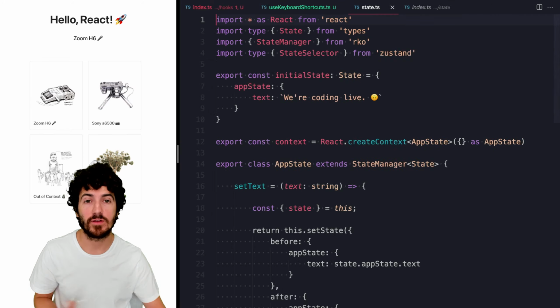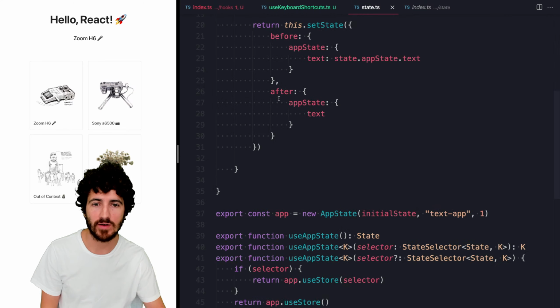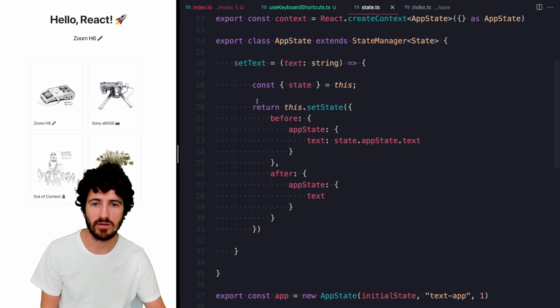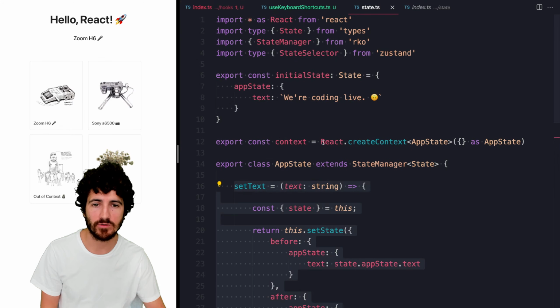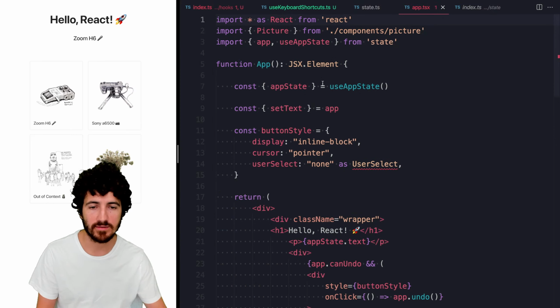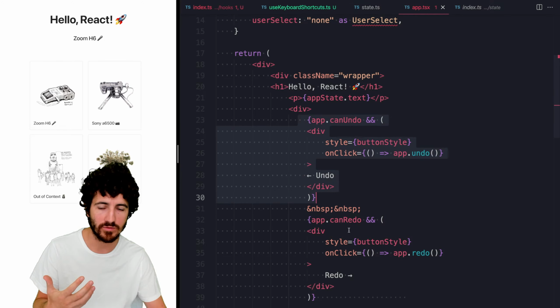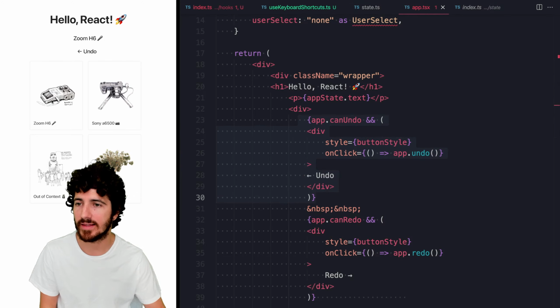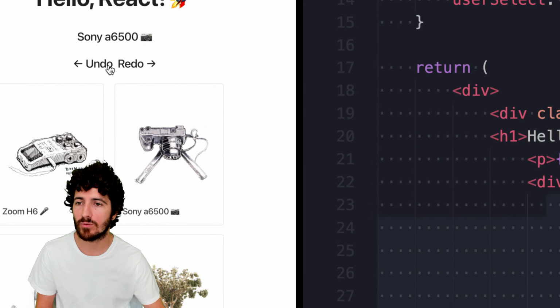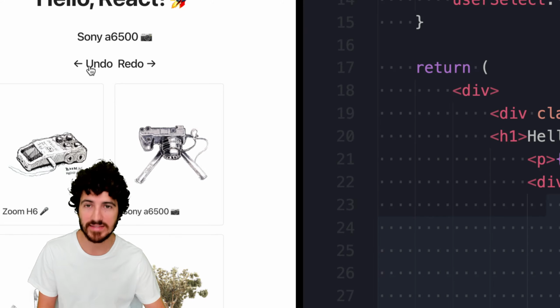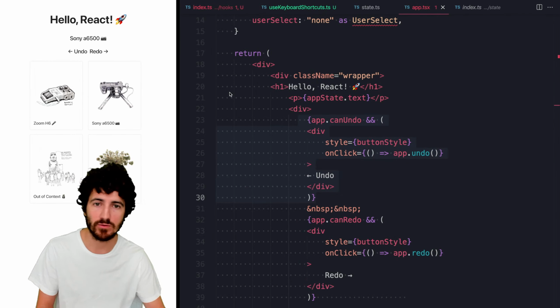If you watched the previous video on RKO, we have this state.ts file that contains our state and our methods in the application. And then if you go to app.tsx, you would have the ability to see these undo and redo stack buttons, right? If we click here in the application that we have, we're pushing the title of whatever we click up here to this variable, and see how we can undo and redo, right? We have a stack. So we want to be able to do that with Command Z and Command Shift C to go forward, right? So undo and redo.